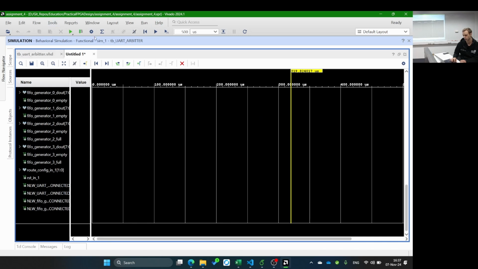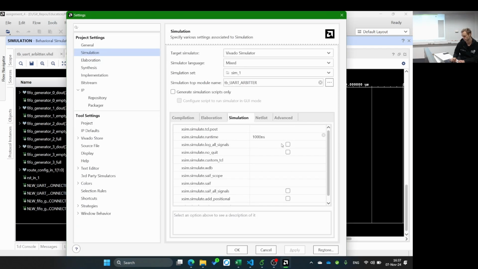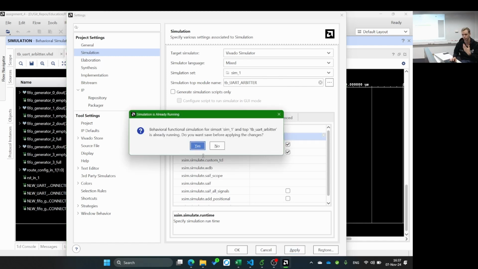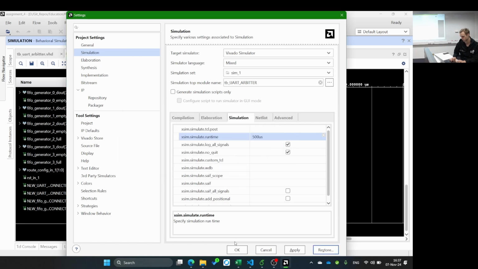What I can also do is change my simulation settings to log all the signals and also to run for a while. There are other settings which you can go through to let it run for a certain duration. For example, 1,000 nanoseconds is quite annoying. Let's let it run for 500 microseconds. And if I apply this, I will have to restart my simulation. Oops, I do not want to save it.